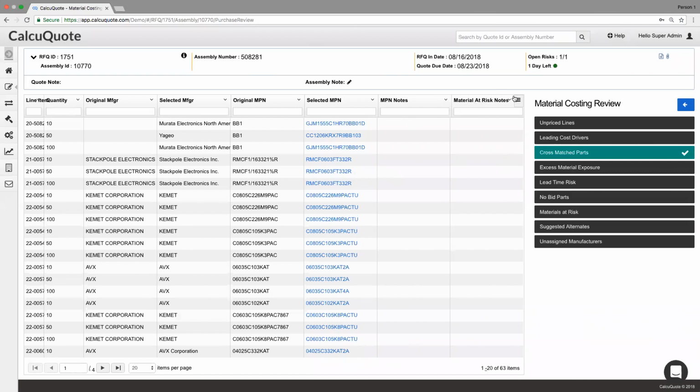What we did here is we added the ability to see the description from your bill of material as well as the description from the supplier. So you can compare and contrast what was the original description versus the new description.